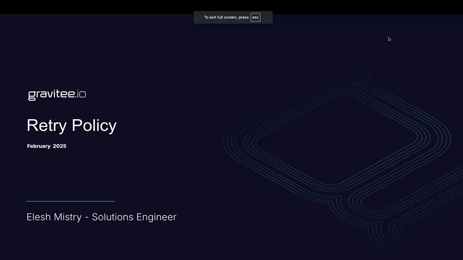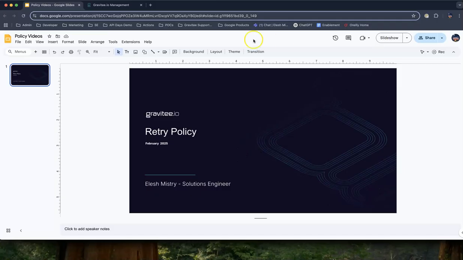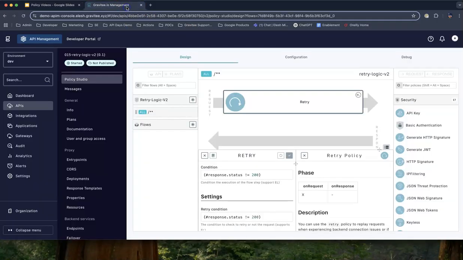Hi, and welcome to a short video showing you how to use the retry policy. This one's a super straightforward policy to use, but it's obviously very powerful as well.